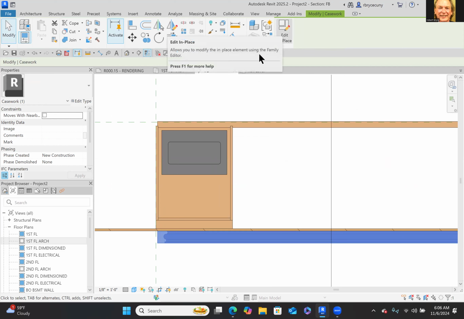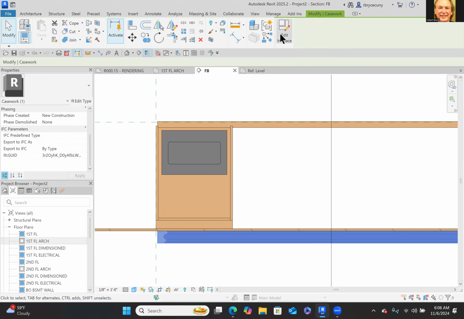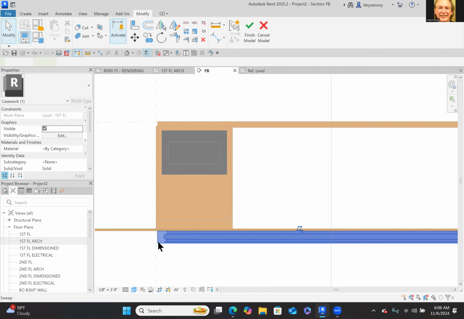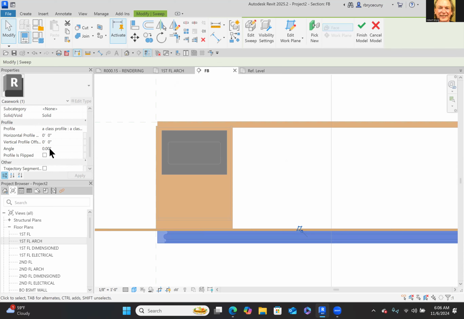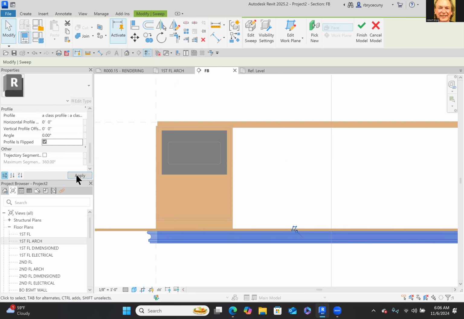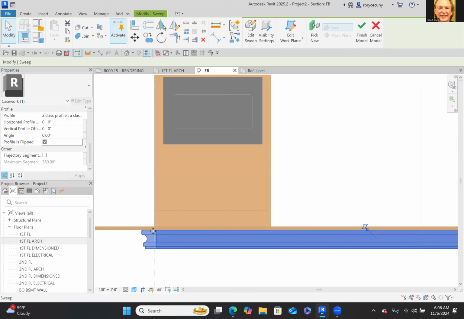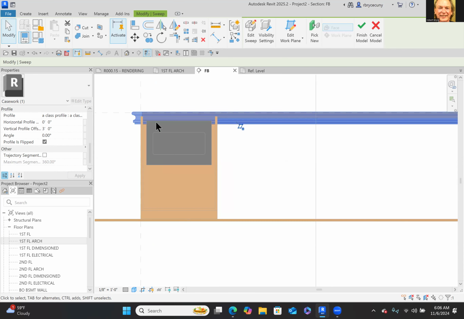So let's edit that profile in place. We'll click on the profile and we see that it needs to be flipped. Profile is flipped, yes, okay. And the insertion point was the top of the object. So we need to raise it up to the countertop, which is 3 feet. That's the vertical profile. And that puts it up there.